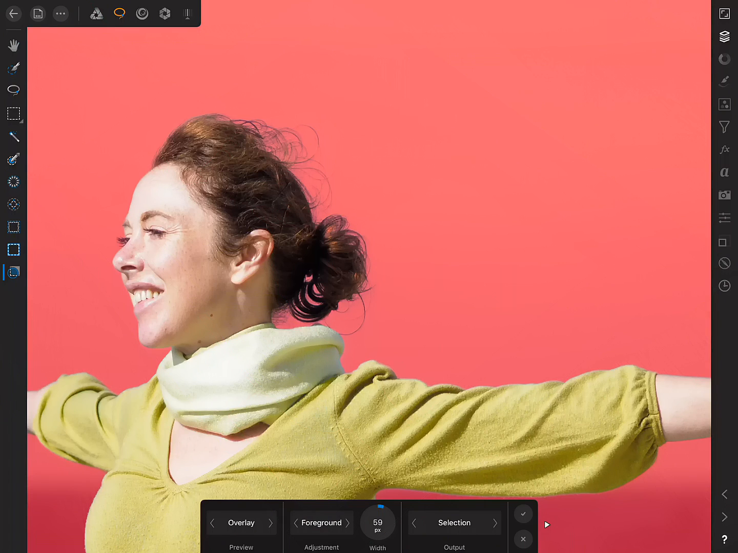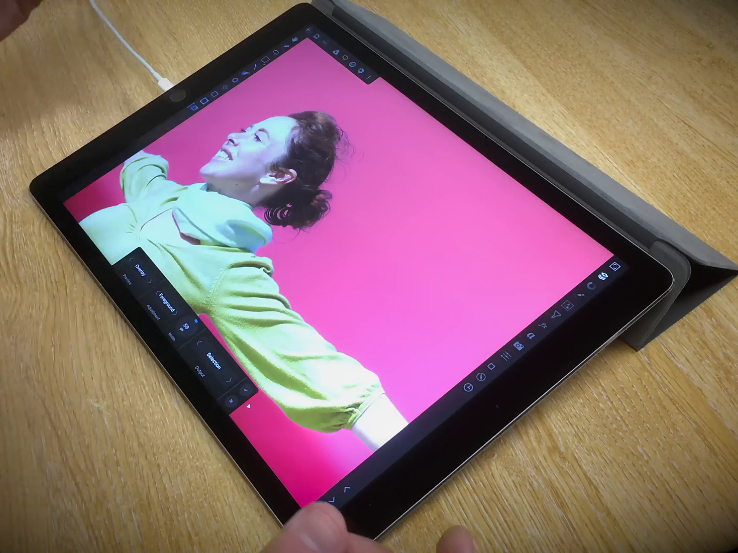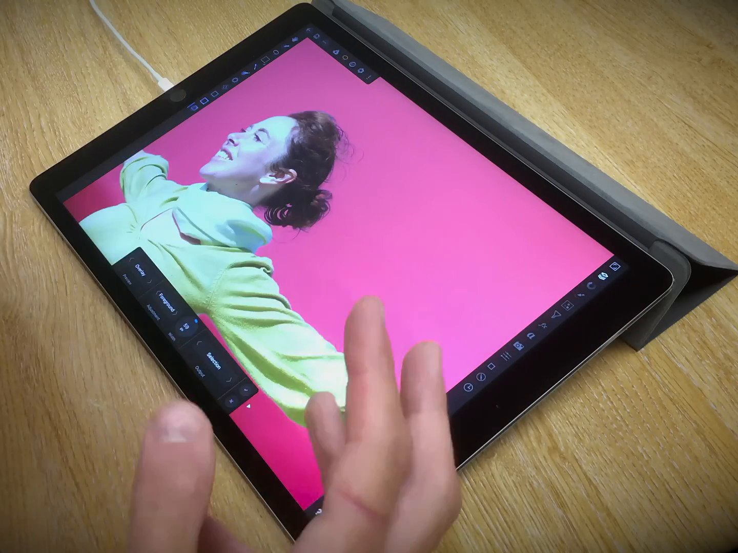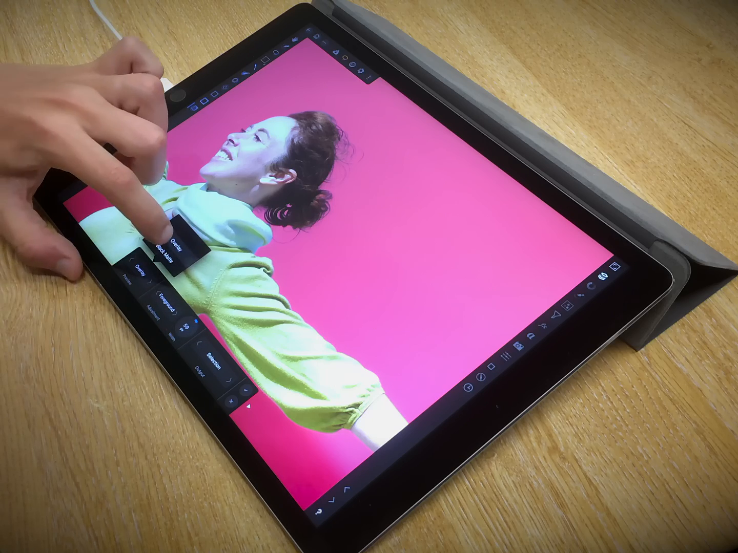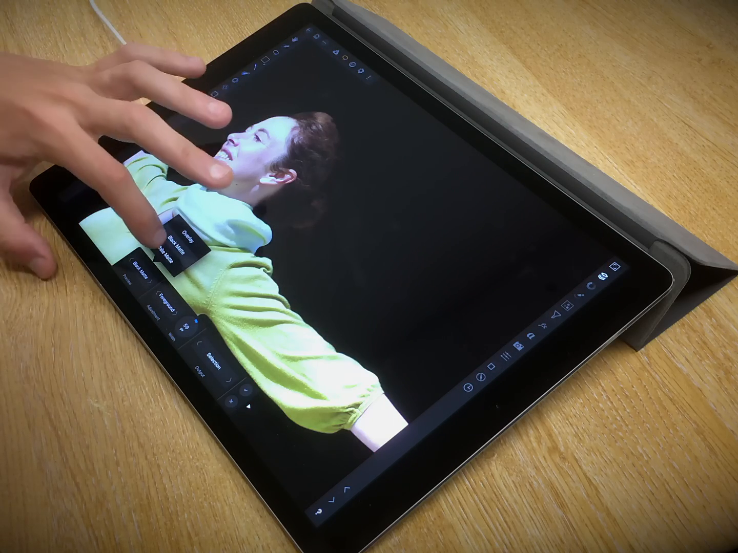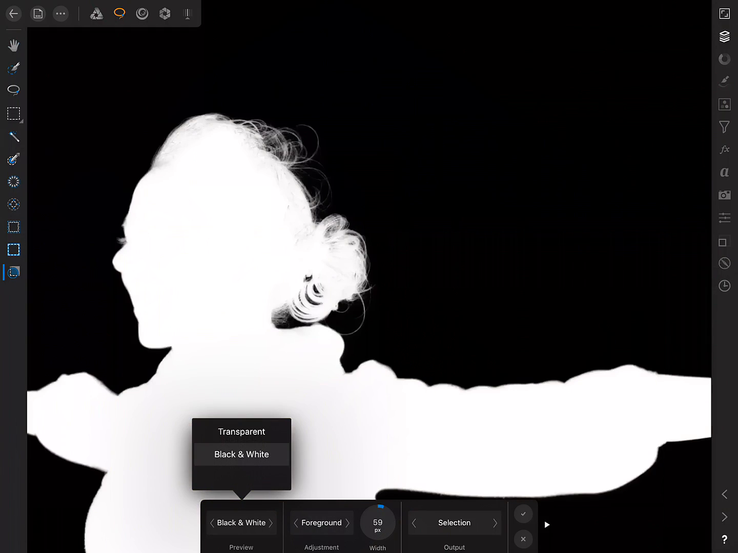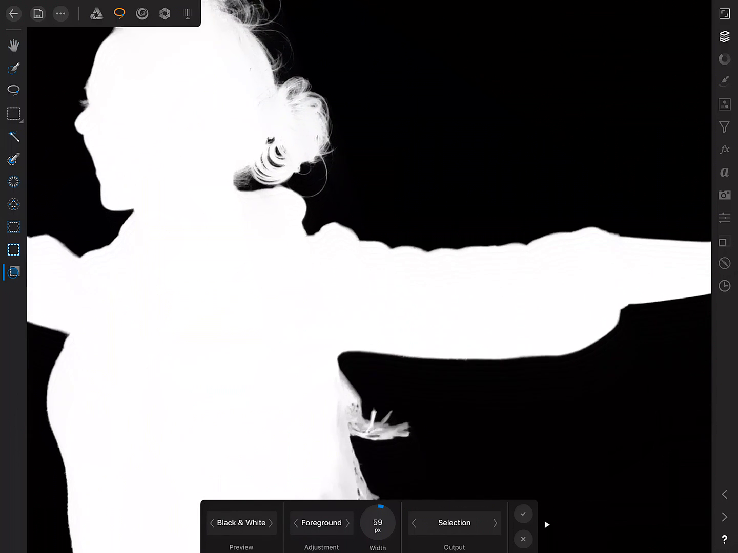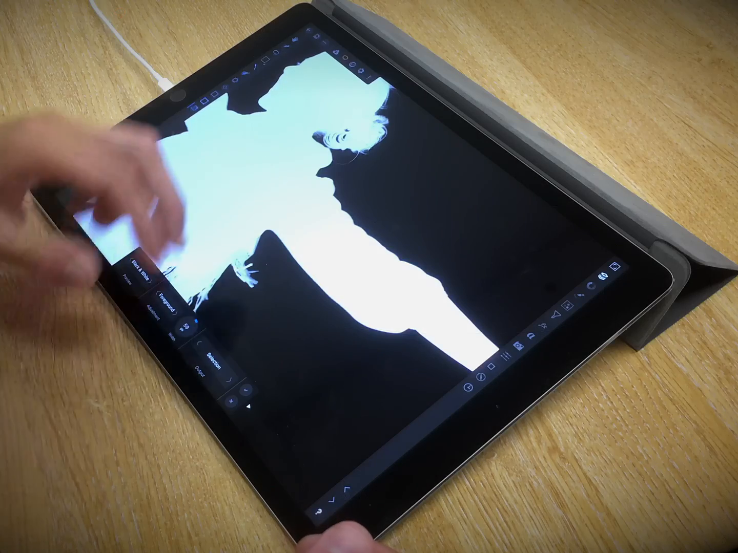So while we're here, we'll just look at the preview options as well. By default, we have an overlay preview, so we can see the subject is in color here, and the background, i.e. the area we're excluding from the selection, is a nice red. But we can of course change this by tapping here, so we can get a black matte preview, a white matte, a transparency preview, and of course a black and white preview. And these will just help you determine the accuracy of the matting and whether you might need to tweak it.